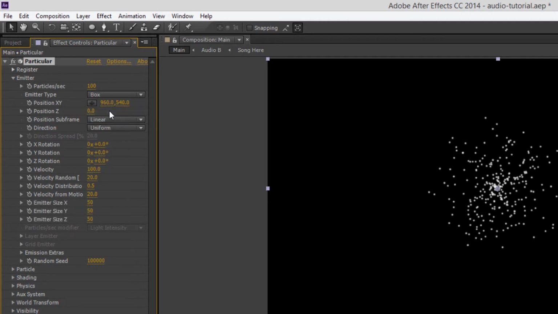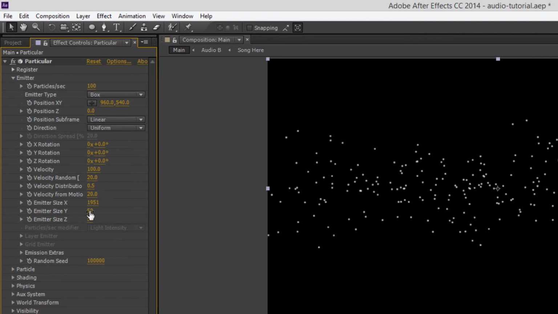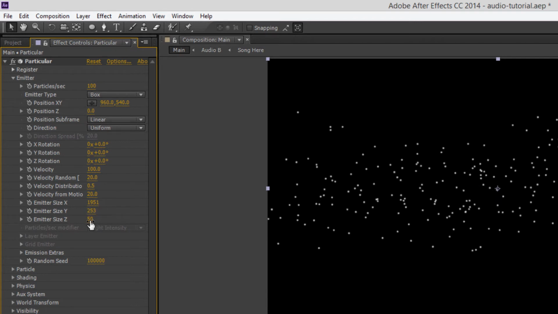So box, okay, position, that's 0, velocity 120, okay, and emitter size X will be 1951. Emitter size Y will be 253. Emitter size Z will be 110.